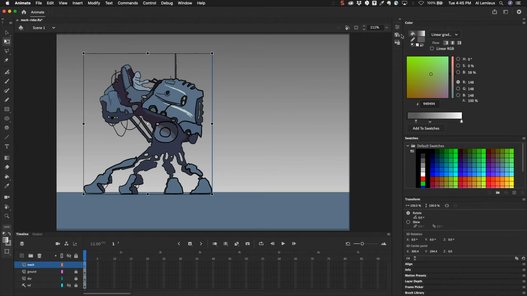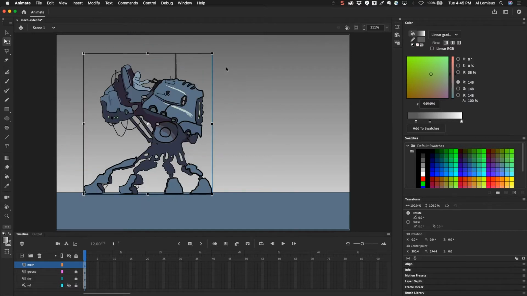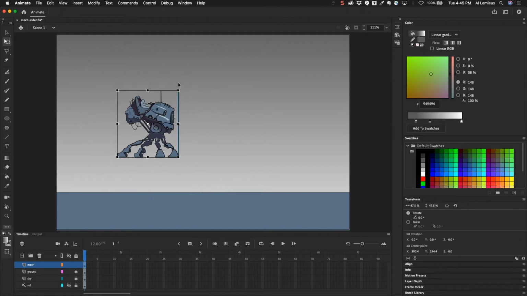Keep in mind you have a transform panel, and the transform panel will indicate all of these different things. As I transform here, I'll notice that it's capturing the rotation angle, 26.7. I'm just going to undo that. And as I scale, it's capturing the scale transform. So I'm going to undo that as well.